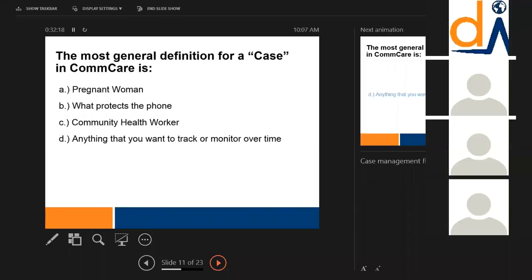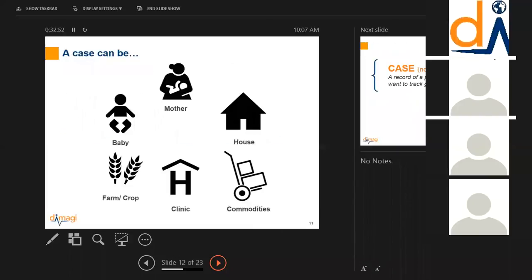So just to get into a little bit of what a case is and kind of warming up here again, one last question. The most general definition for a case in CommCare is A, a pregnant woman, B, what protects the phone, C, a community health worker, or D, anything that you want to track or monitor over time. Okay. And the answer is D, anything that you want to track over time.